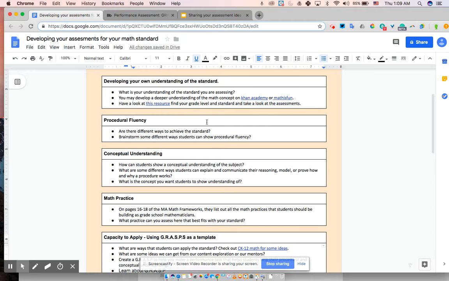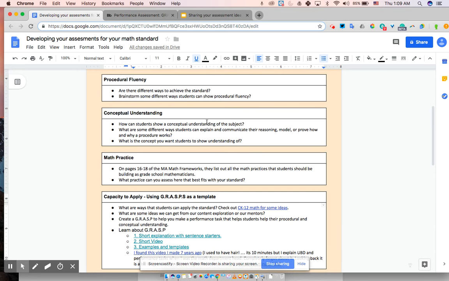So the next thing you'll be doing is thinking about procedural fluency. Are there different ways to achieve this standard, or different ways that you could go about solving a problem that are related to the standard? So maybe think about some different ways that students could show their procedural fluency. Is there just one way for procedural fluency to be done for that standard or for that topic?